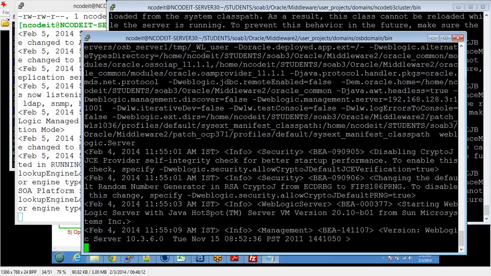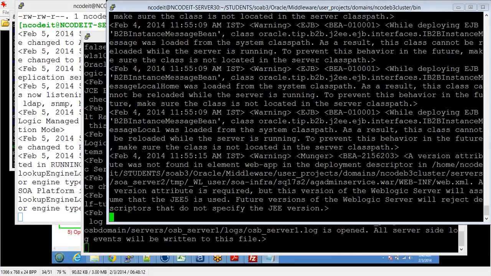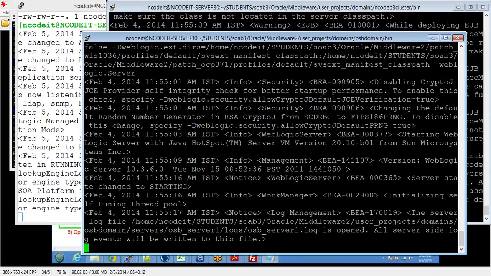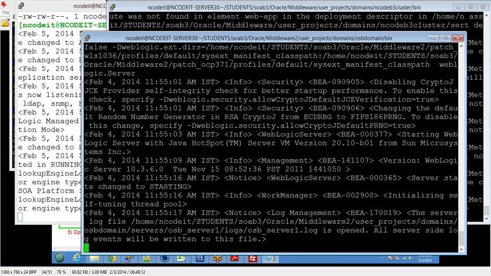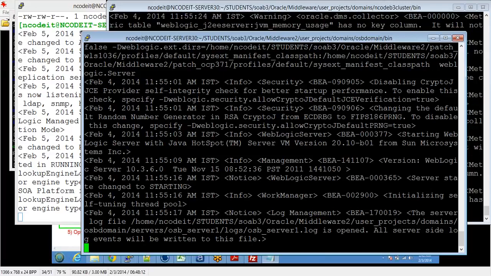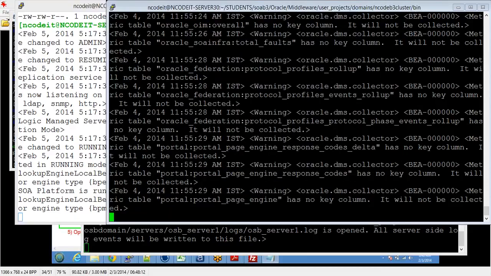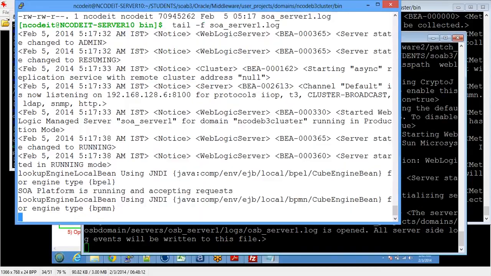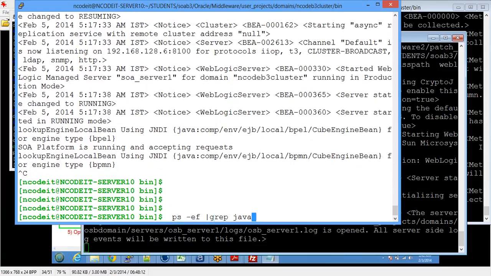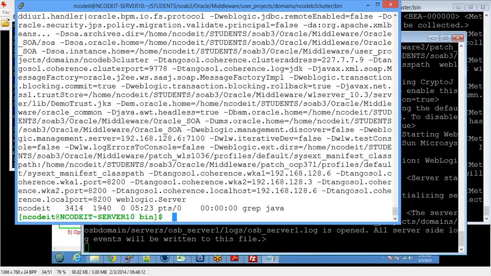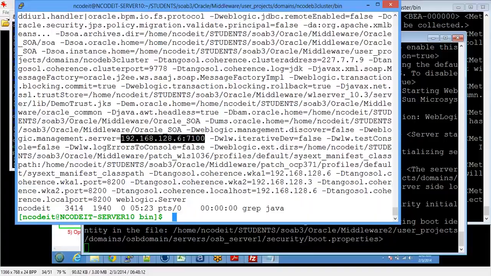So in the background here, the cluster server is coming up this way. This is OSB managed server. Let's log into the Enterprise Manager of our cluster. This is the port number where our cluster admin server is listening. So let's log in there.